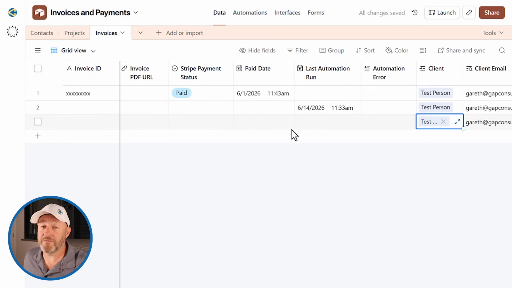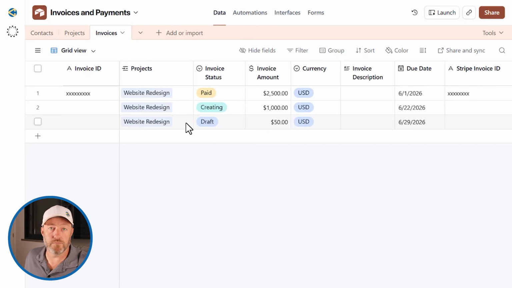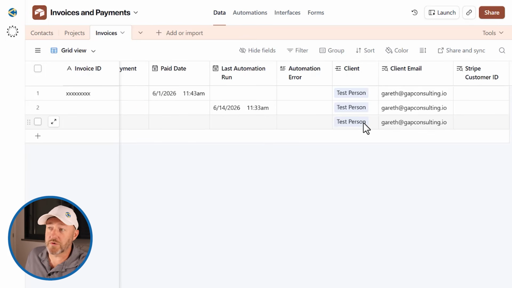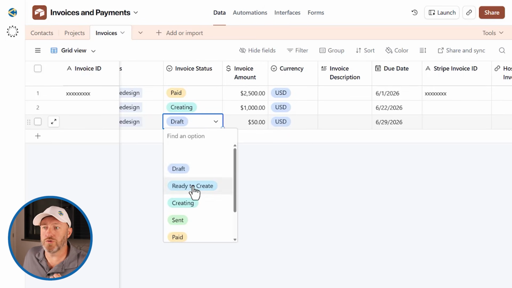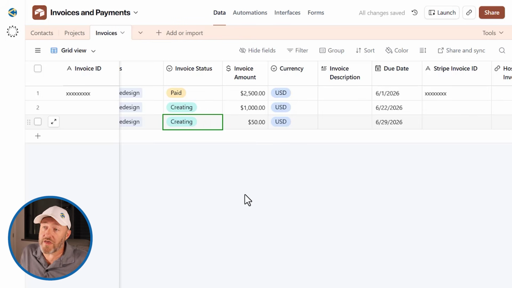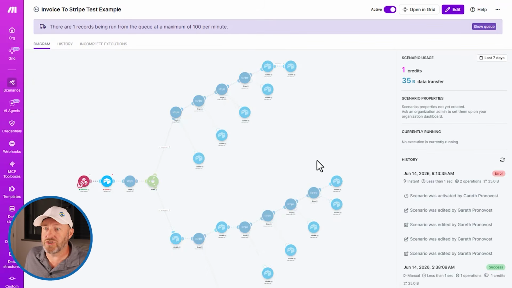So we're going to hopefully cross our fingers here and see if the scenario does what it's supposed to and creates that test object for us, the Stripe customer object. So once we have all the information filled out, let's verify it all and then update that invoice status to ready to create. If you remember, that's going to trigger our Airtable automation and it moves it to creating. Let's now see what's happening because that information is getting sent to Make.